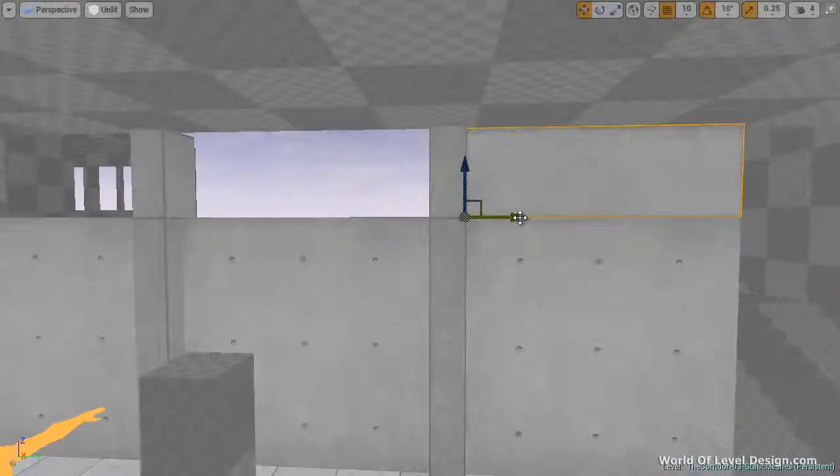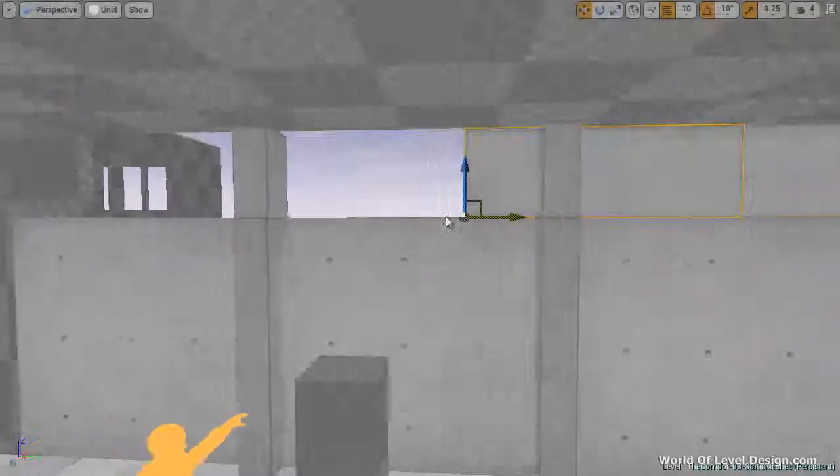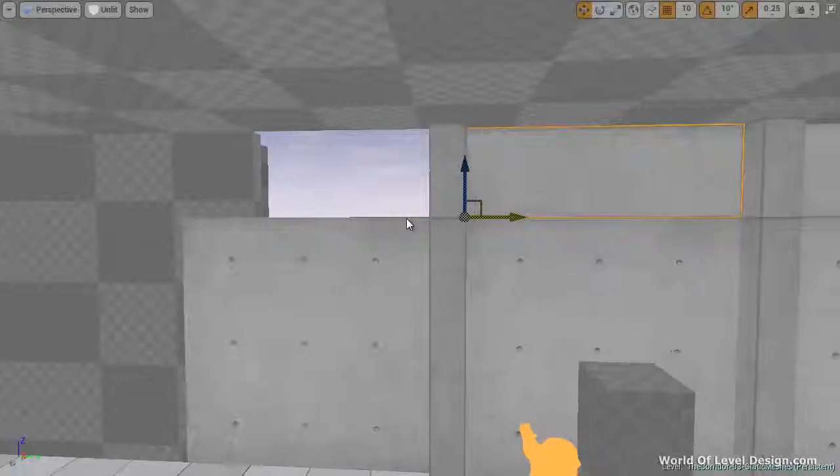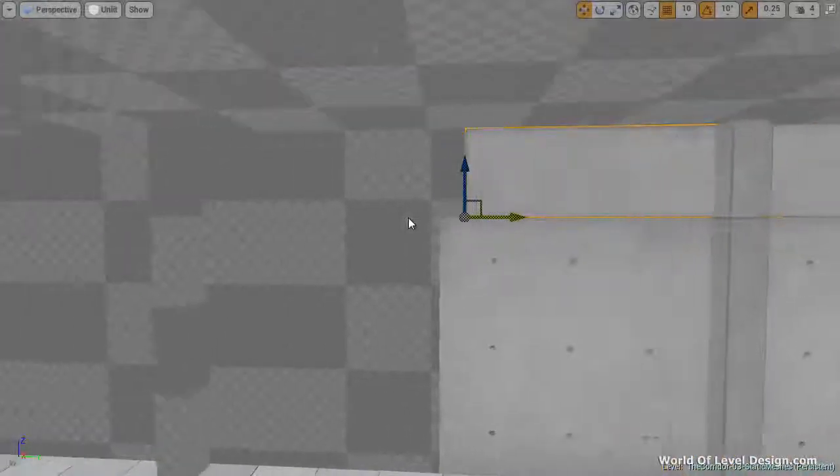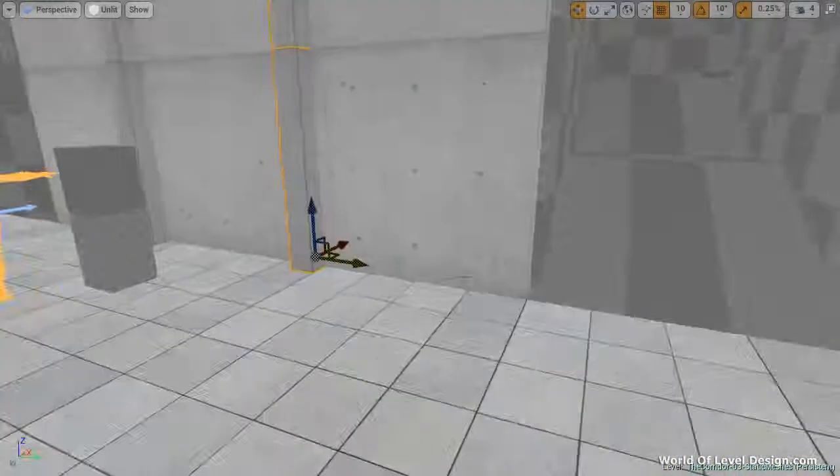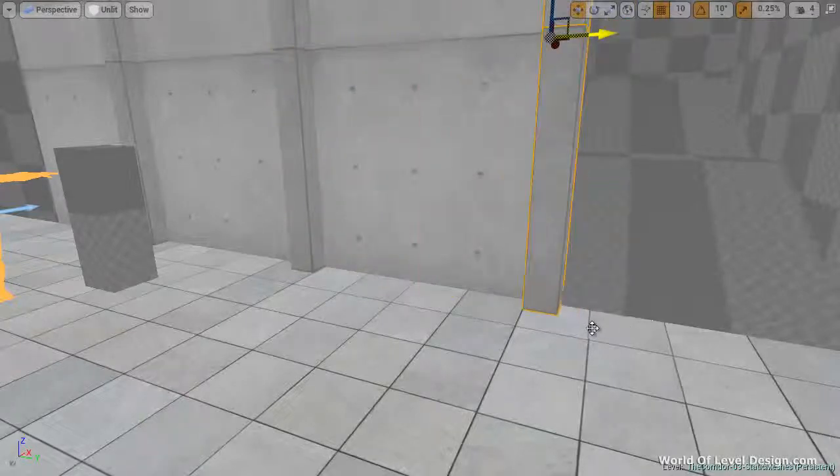Now let's take this top wall, hold Alt. I'm also going to hold down Shift. So I'm holding down Alt and Shift and then left click and drag. And this will duplicate and move the view at the same time. And now let's take these columns and duplicate them for this corner.